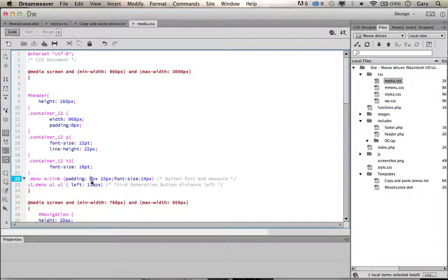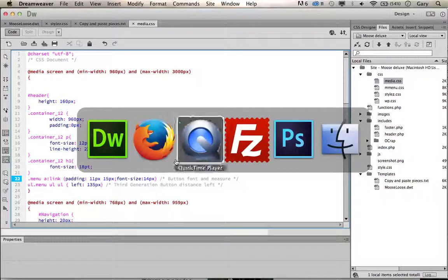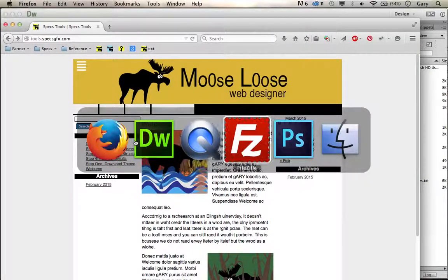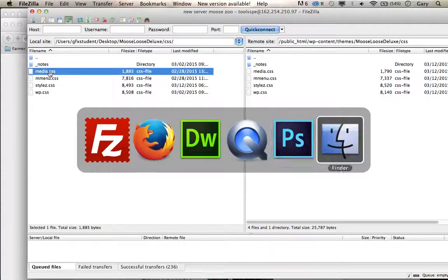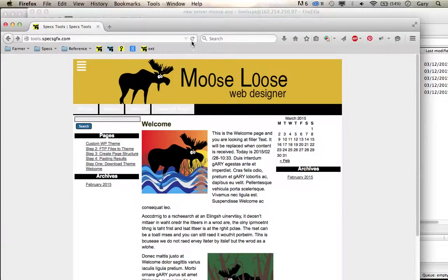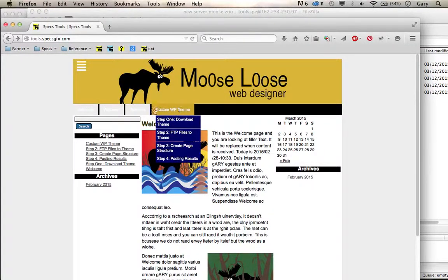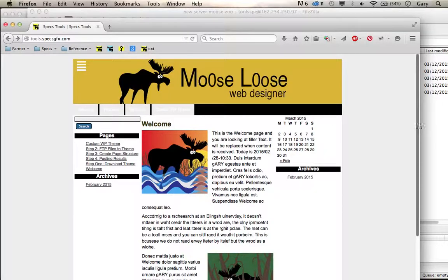Let's maybe put 11. Save that, move it up. Go to our site and see if that now fits. Okay, so now the nav goes from the top to the bottom just by adding padding to the top and bottom. Okay, but look what happens here.